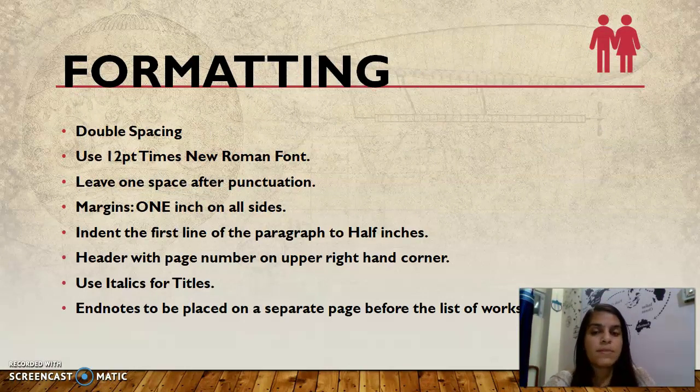list. So the basic pattern is we have to follow double spacing all over the document, and it should be in 12 point Times New Roman. The margin should be 1 inch on all sides, and we have to leave one space after punctuation. The beginning line of every paragraph has to be indented half an inch, and the header of the page should have a page number along with maybe the last name of the writer, and we have to use italics for titles.